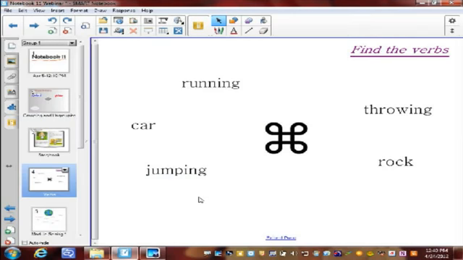So now when the students are coming up to the board to find the verb, they're going to click on the word jumping, and when they do, Jumping. Way to go. And they get that positive affirmation, right?